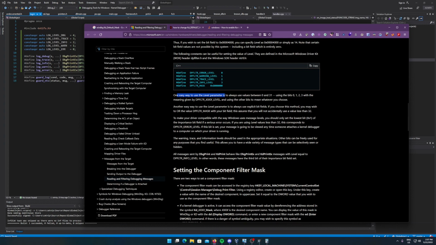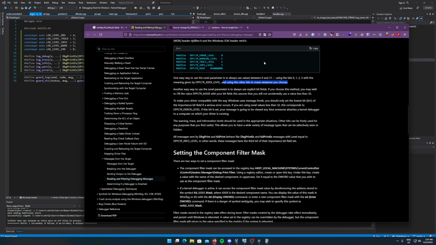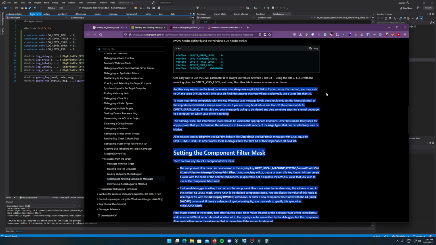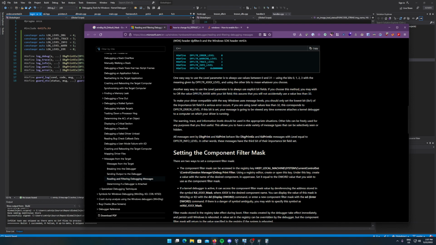An easy way to use the level is to always use values between, yes, yes, yes, the meaning given, using the other bits to mean whatever you choose. Excuse me. Another way, explicit fields.